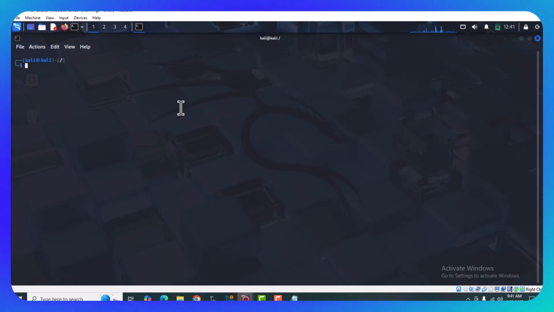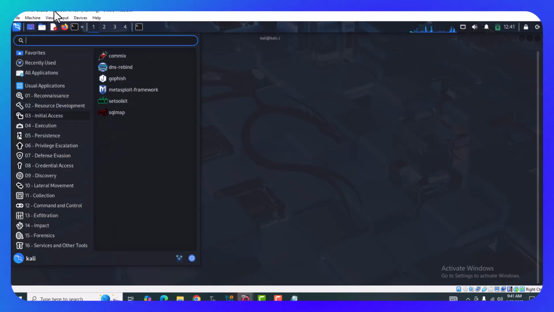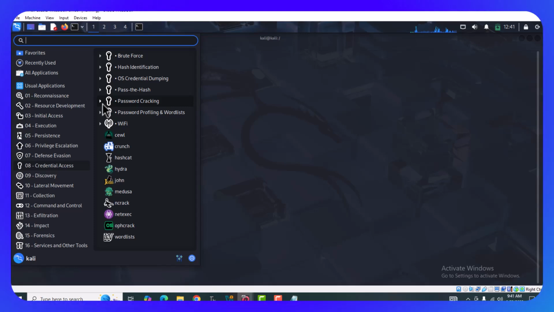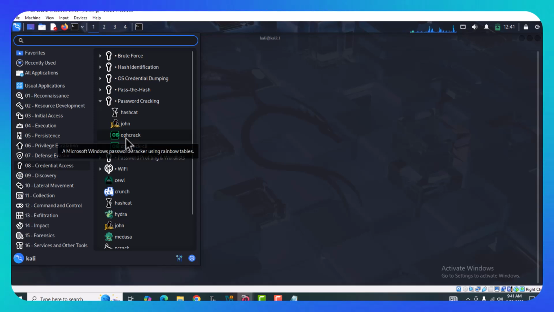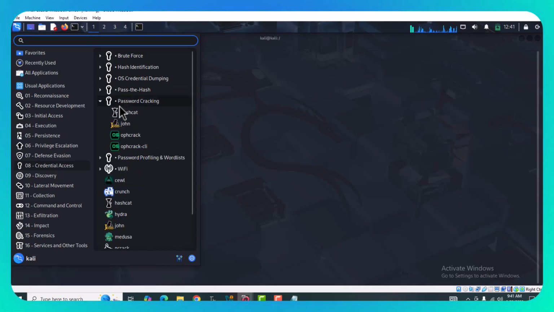So we want to make use of John the Ripper now. If you go to the application menu, if you are using the recent Kali Linux, go to credential access, then password cracking. You see hashcat, John the Ripper, OphCrack, and so on and so forth. First of all, we want to use John the Ripper.